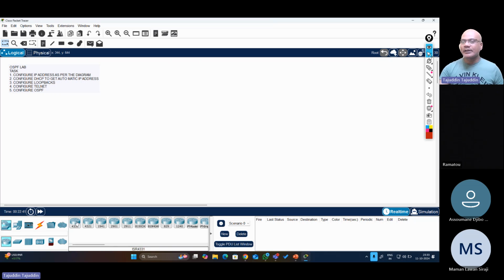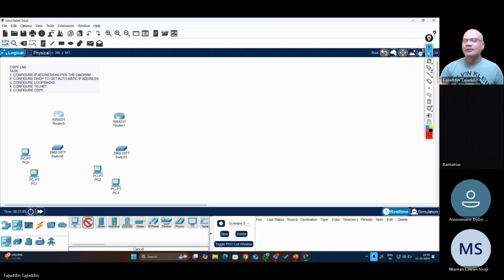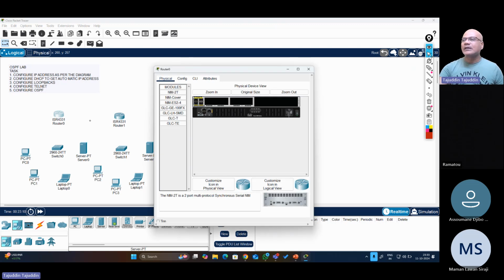So I will take this ISR router, high-end router. First we'll do the basic lab for the OSPF, then we'll jump to the big lab. So I will take two routers. Let's take two PCs here and one laptop and one server. Okay, let's attach serial interface. For serial interface, just add this module, and same thing for this.